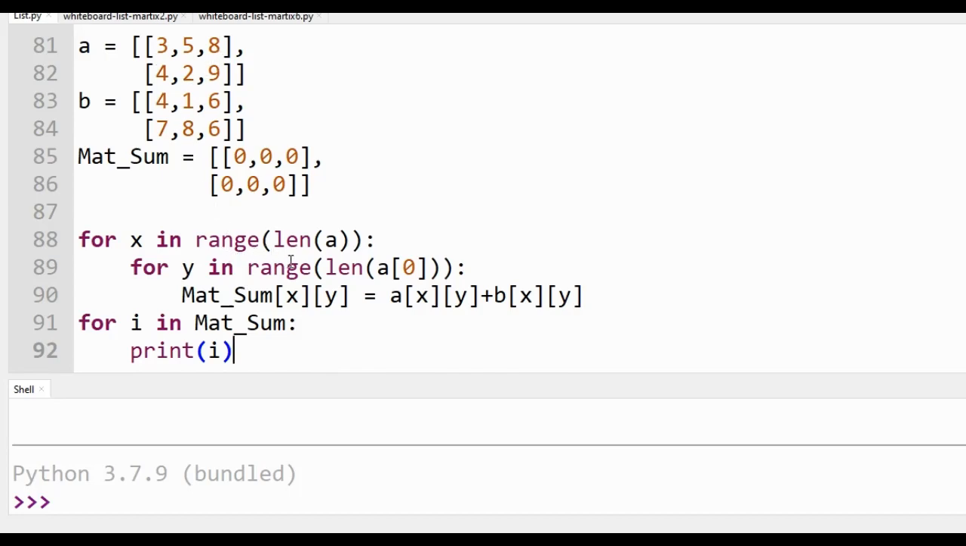We use, here, length function. For X loop, length of matrix A is 2. For Y, which is inner loop, the length of first nested element is 3. Now, like the previous example, using index values, elements of A and B are added together to calculate the sum of two matrices. These values will replace the zeros of the sum matrix.